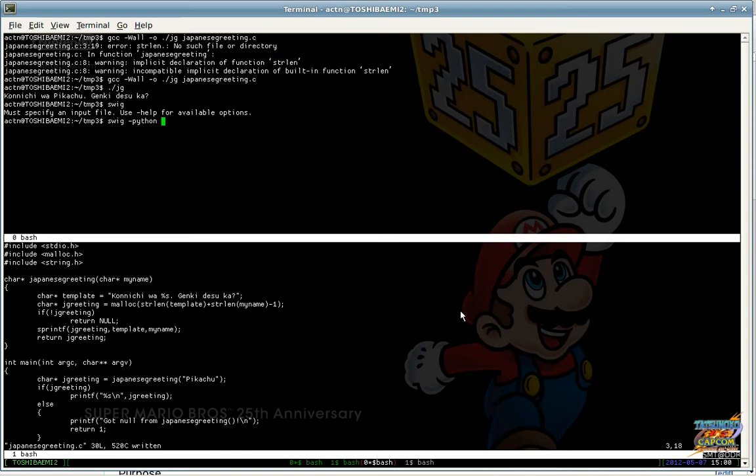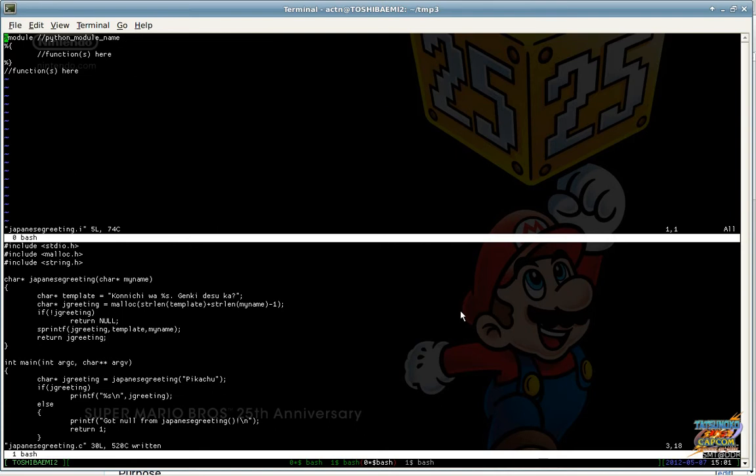So here's the thing. We're gonna do it like this: swig, Python, Japanese greeting, and it takes an interface file. The interface file doesn't exist because I haven't made it yet. Let's see here. Example 1 to Japanese greeting. Okay, so we're gonna edit this, and this is not too bad. I want the module to be called Japanese greeting. And the function in this C program that I want to be exposed is the char star Japanese greeting, char star my name.